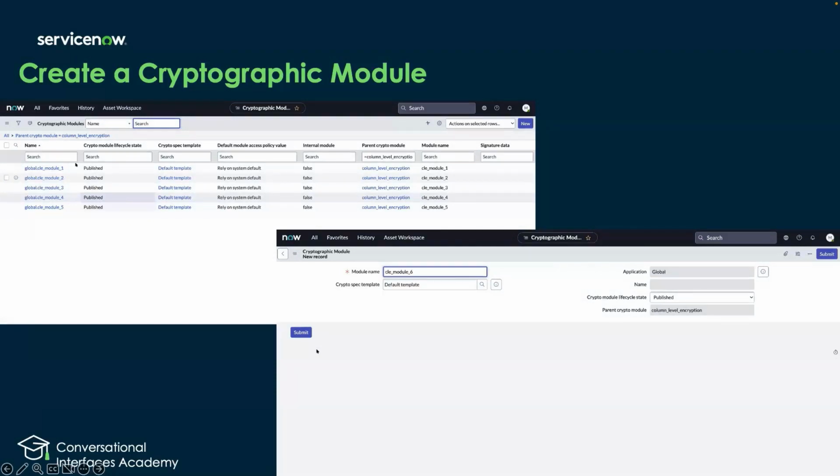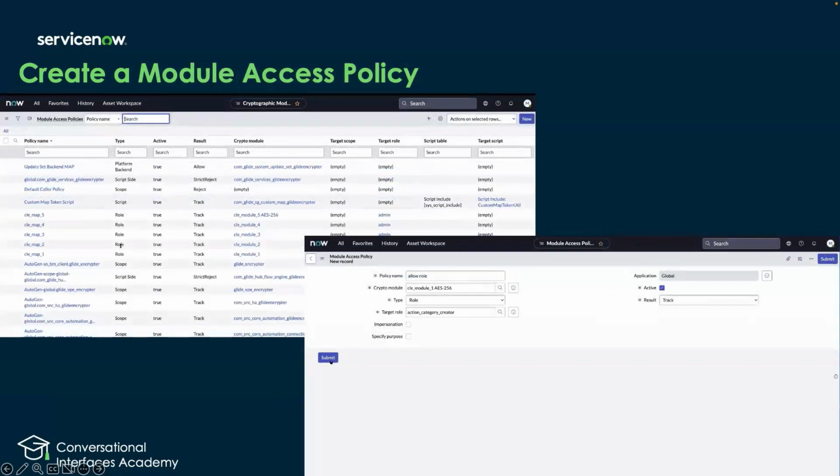The first one is the KMF, key management framework. That's the first feature that you will see. The second one is cryptographic module, where you can create different modules based on what you need. And the third feature is module access policy. After you create the module, you will create policies that go together with the module that you created. And the module will have different types based on the scope and role or the script or group based as well.